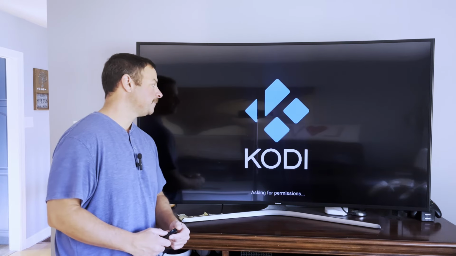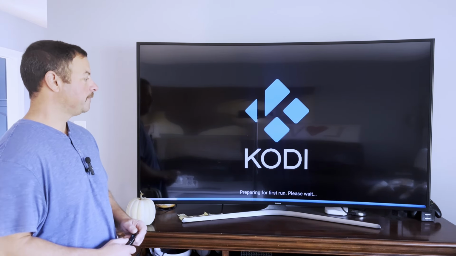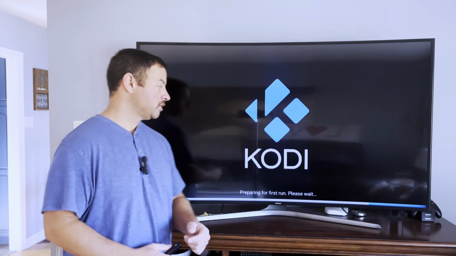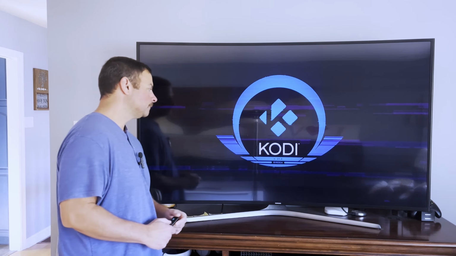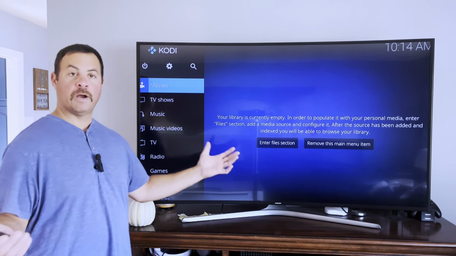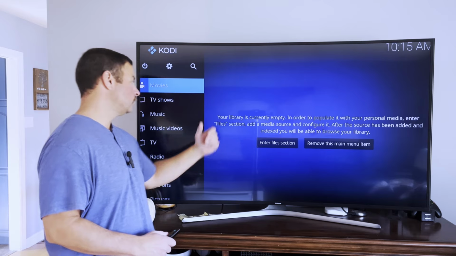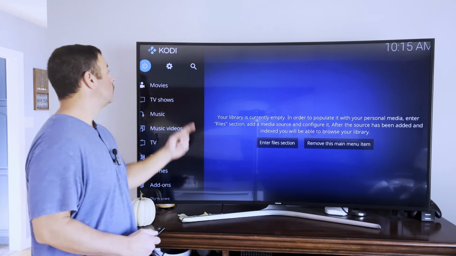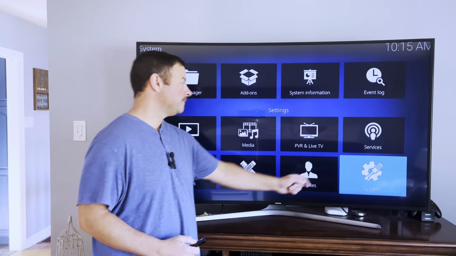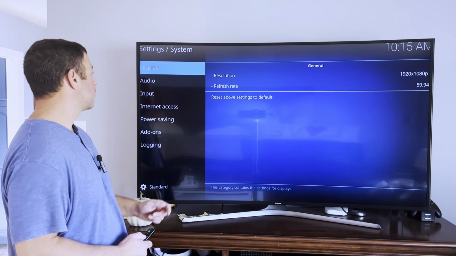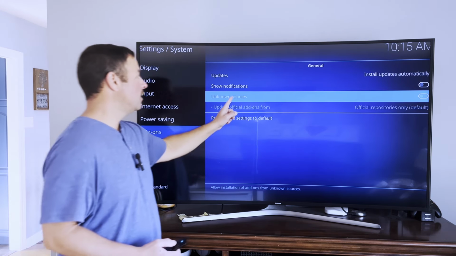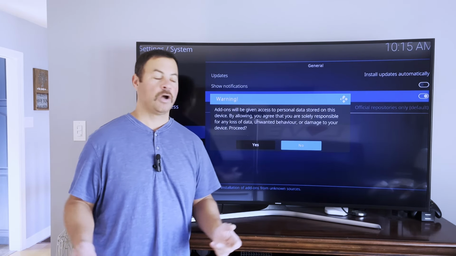Say continue. And then say allow. It'll be a few moments for its initial startup. And here we go. Fresh, ready to go. We hit the settings icon, come down to system, select on it. Under add-ons, slide over there, unknown sources, turn it on.